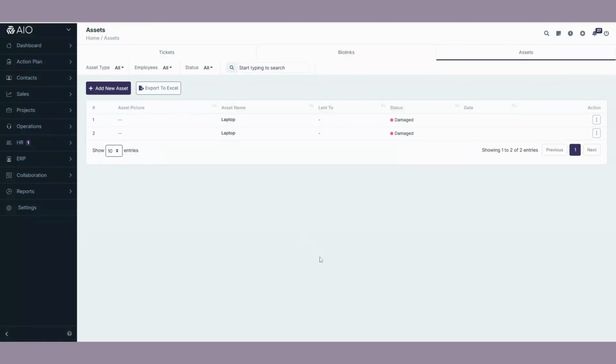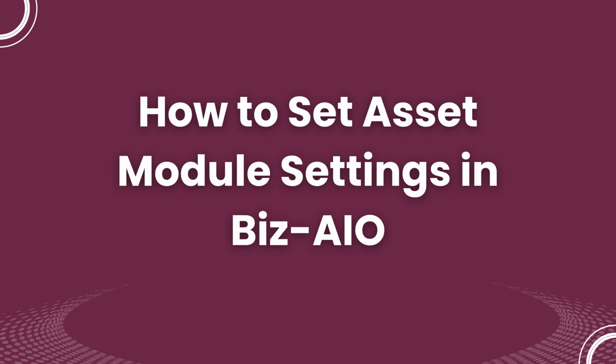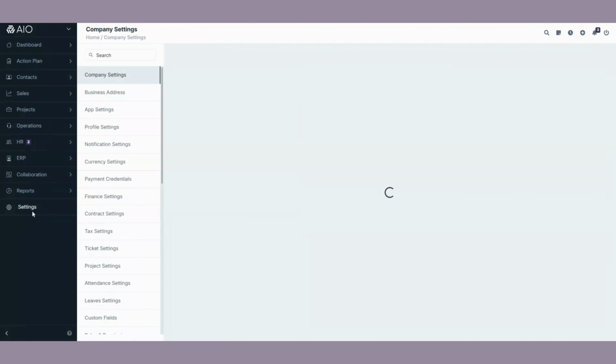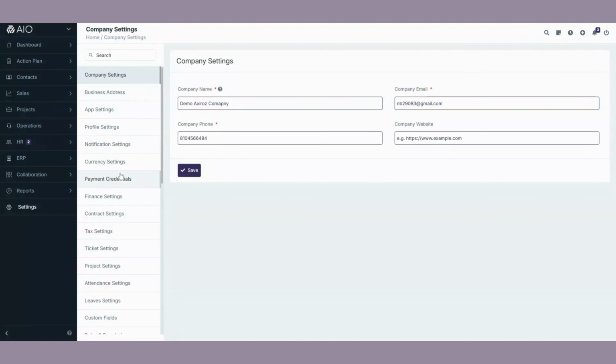And that's how the operations module works for tickets, buy links, and assets in Biz AIO. To access asset settings, go to the sidebar, click on Settings, then scroll down and select Asset Settings.